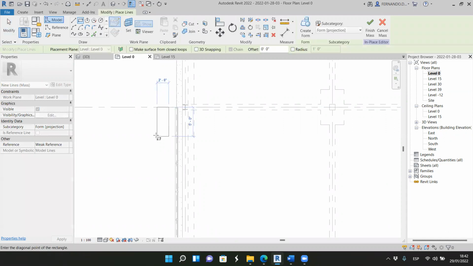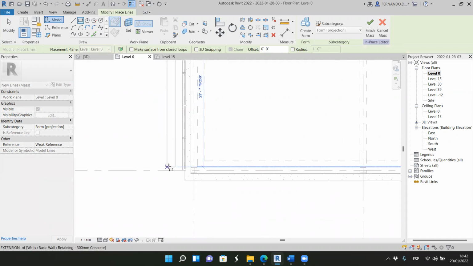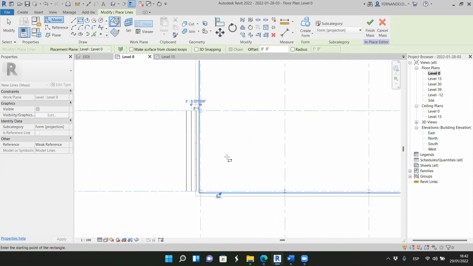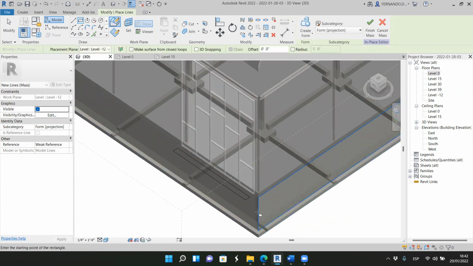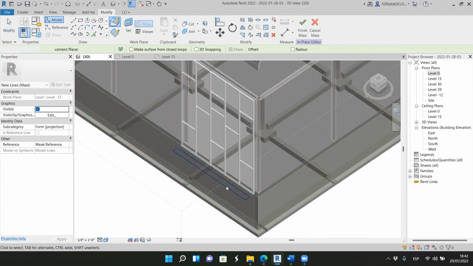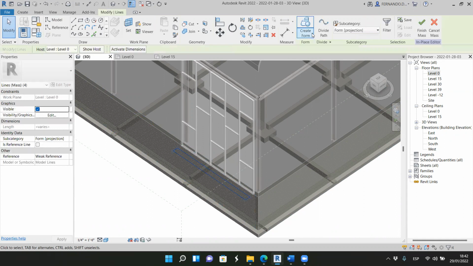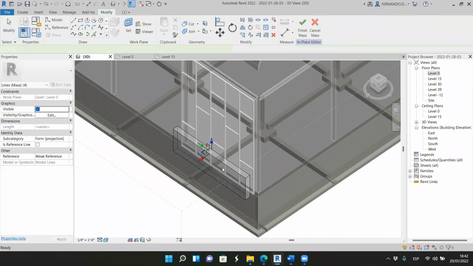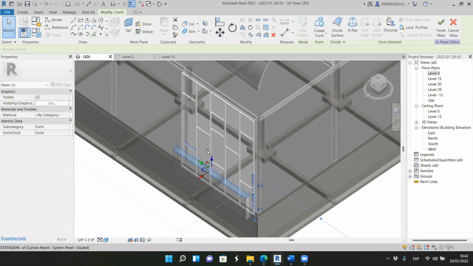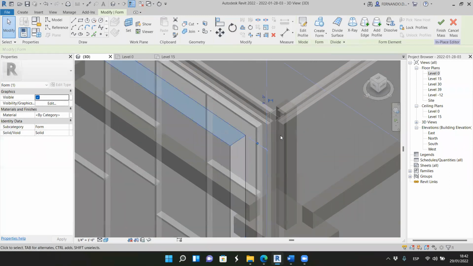I'm going to create a rectangle here, make sure that we are on level 0, okay? And we create that rectangle between these two grid lines. The thickness, well, doesn't matter. So let's do this. And before finishing mass, we're going to see what we are doing. You see that we have created that. Now we select the rectangle, we create the solid form, and then we move it up to cover the curtain wall. Okay.